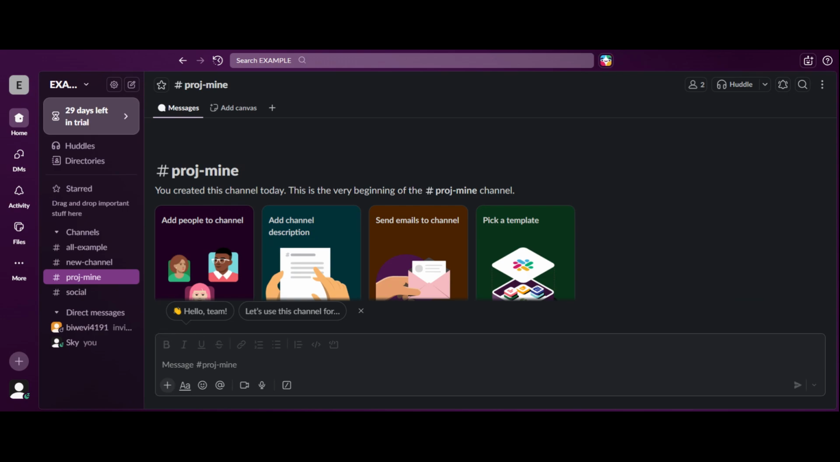First, open Slack in your browser or desktop app and make sure you're logged into the correct workspace. From the left sidebar, navigate to the channel where you want to add a manager or admin. This can be any public or private channel where you already have the required permissions. Click directly on the channel name so it opens and becomes active.